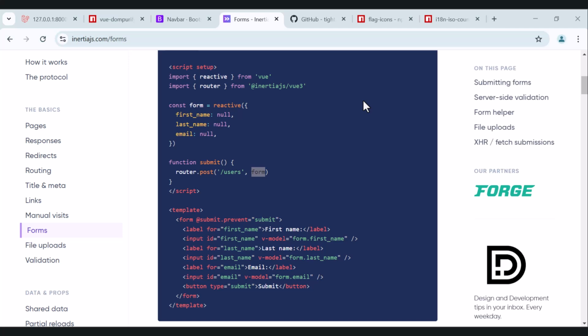So before we add the new contact, we need to install some packages. The first one will handle routes. If you move to this link, inertiajs.com/forms, as you can see, to submit a form we need to use router.post and here the route and form data.